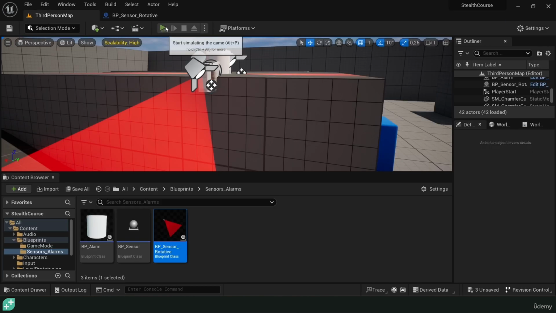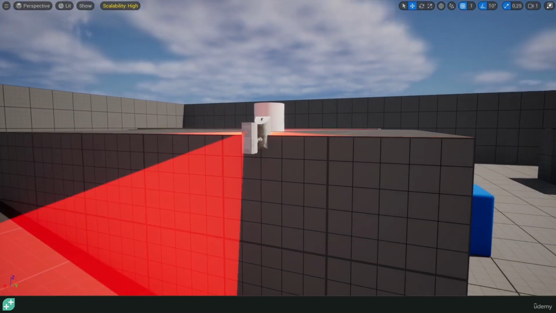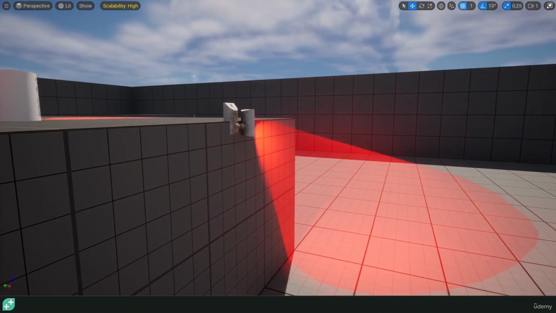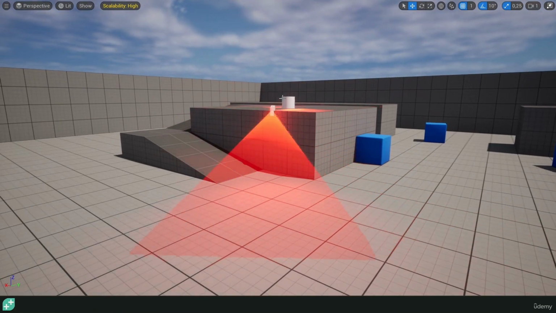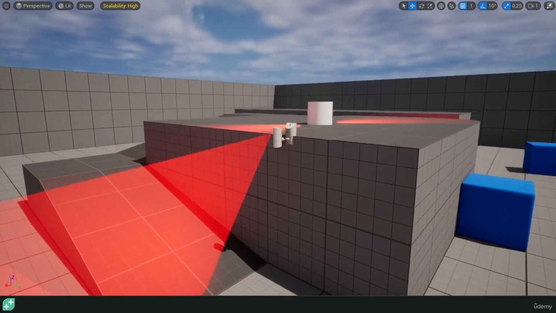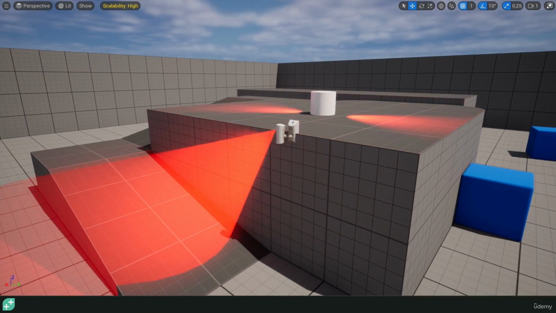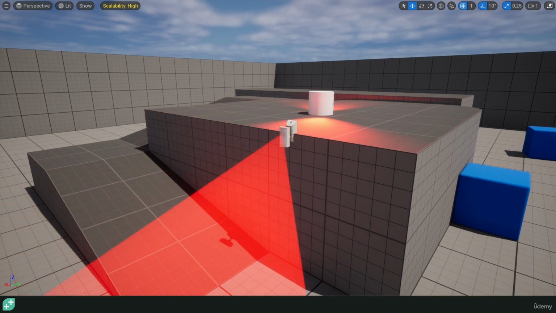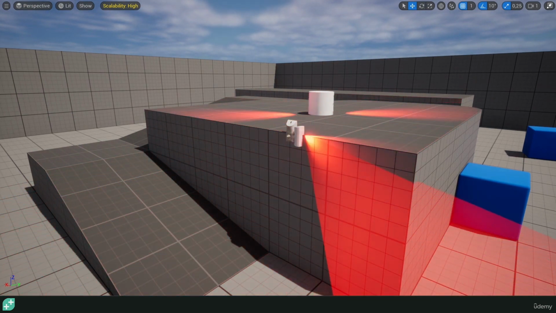So now, yes, we can now test this, and as you can see, it looks absolutely amazing. I love how it looks. So now we actually have our rotate the sensor correctly set up with this really cool model. So go ahead and see ya in the next lecture.